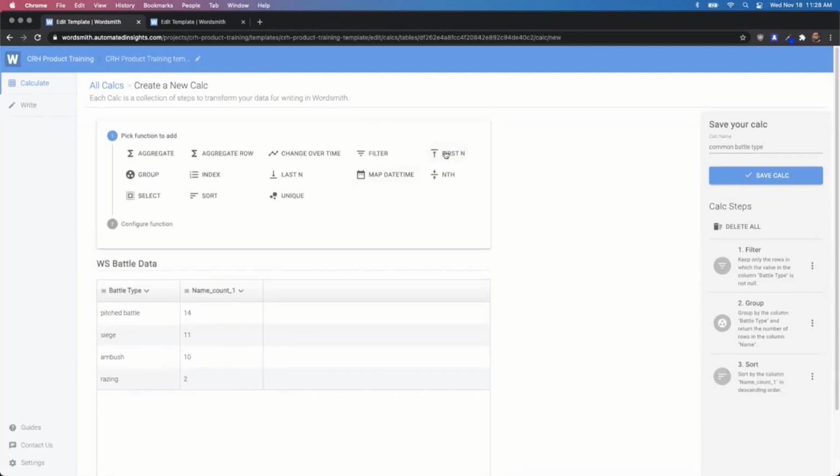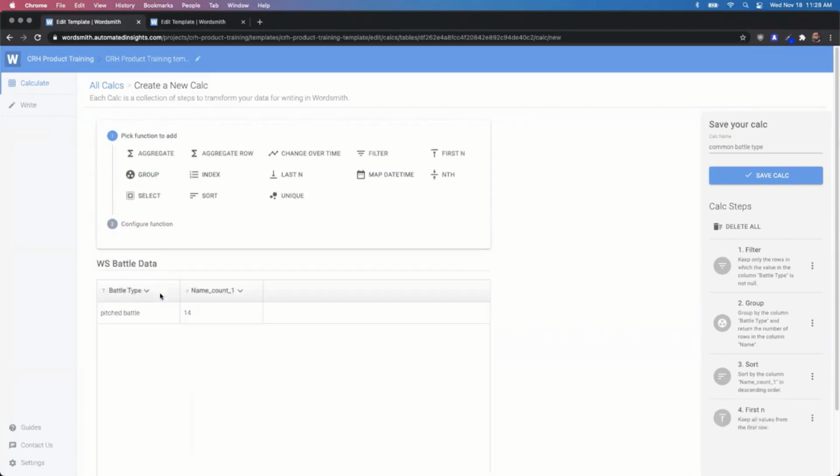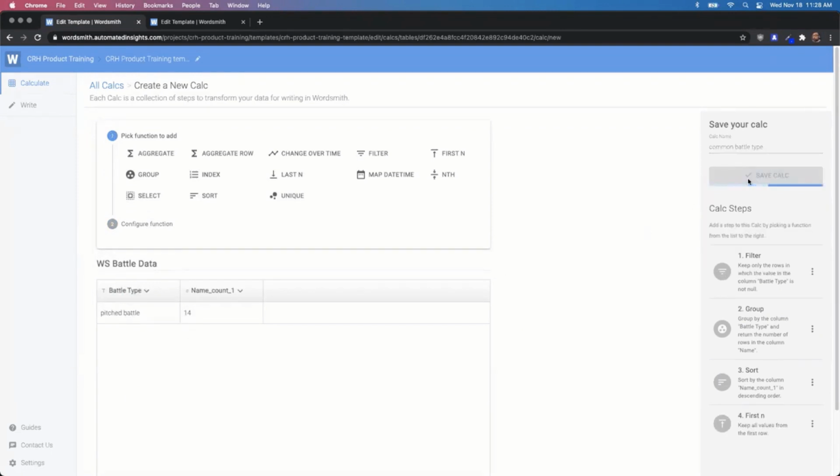And then I'm going to use our first in function to only keep that first row, because I'm only looking for the most common or the one with the highest number. And so now we've identified the most common battle type and how many times it occurs. So I'll go ahead and save that calc.